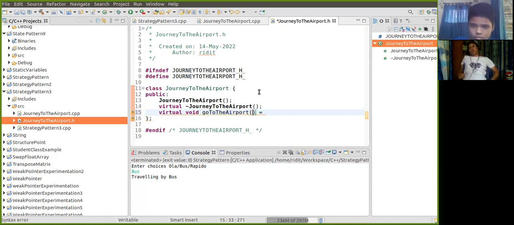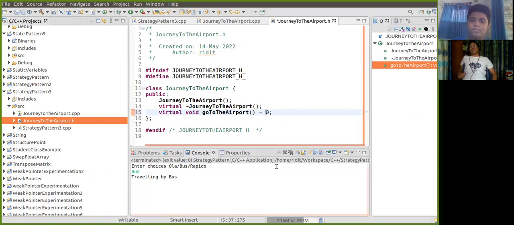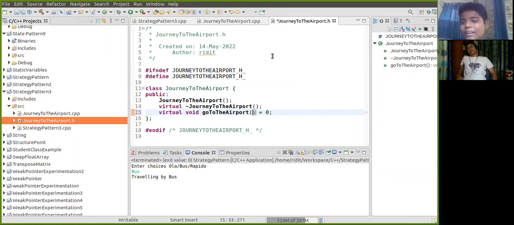Why equal to 0? Because this is how we make the pure virtual function, and once you do that, automatically it will become an interface.